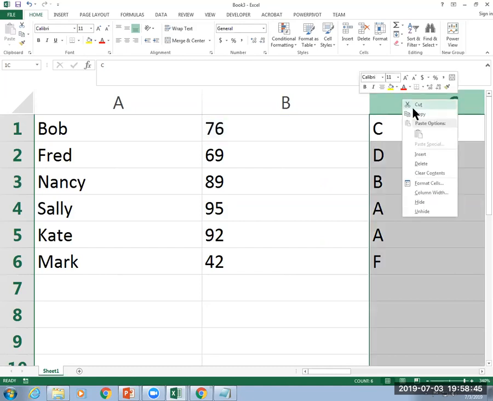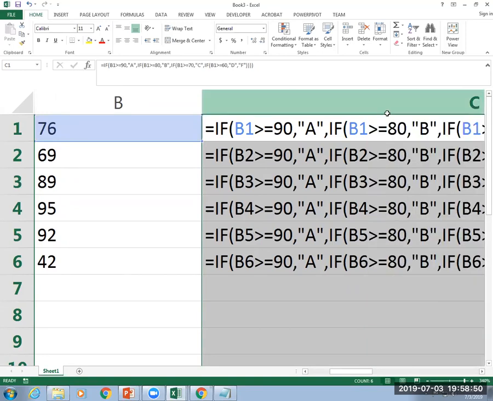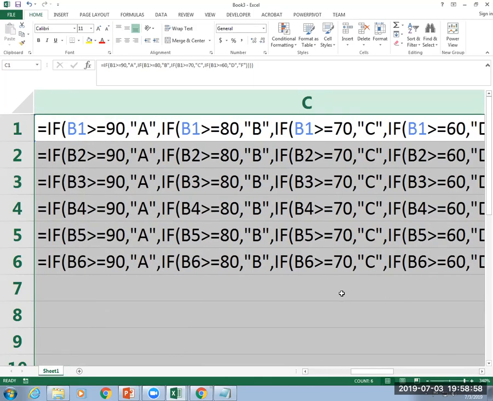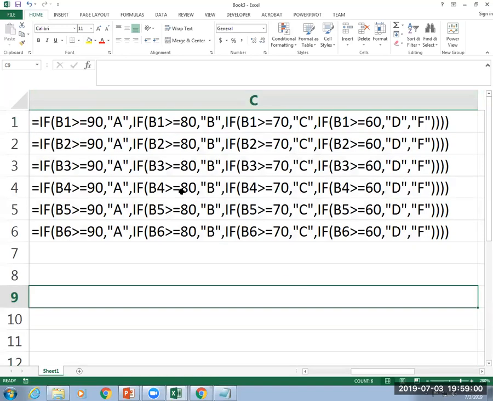So again, the way that I wrote this is this. It's saying if B1 is greater than or equal to 90, then A. If not, if B1 is greater than or equal to 80, B. If not, if B1 is greater than or equal to 70, C. If not, if B1 is greater than or equal to 60, then D, else F.